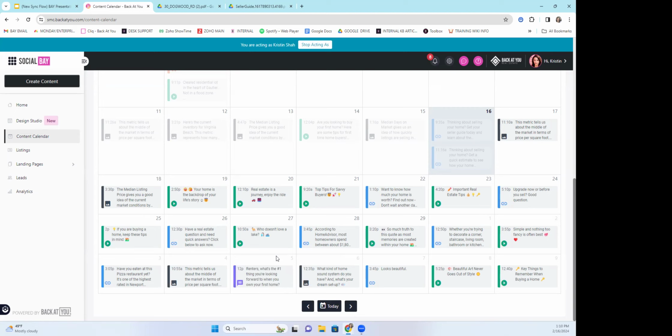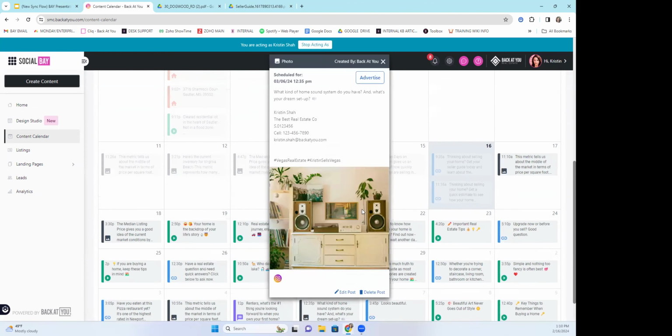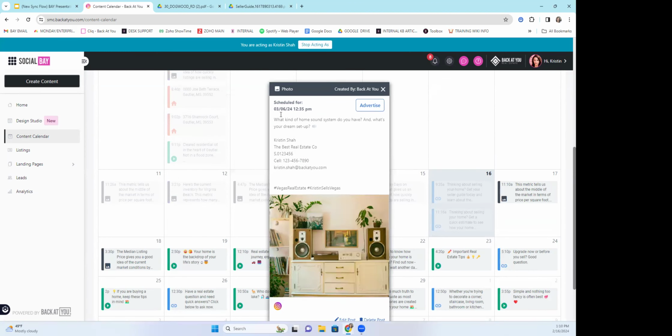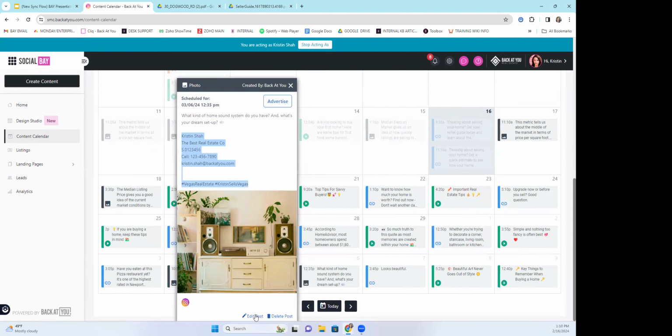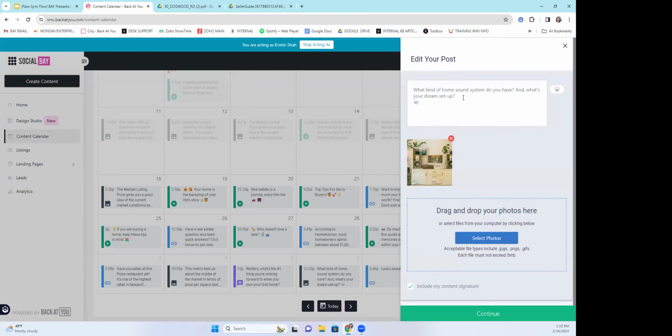Now, I do want to show you some of the things you can do with the content that we have here scheduled on your content calendar. I'm going to click into one of my posts. I can very quickly see exactly what that post is. Once again, photo post created by Back at You. When it's scheduled, caption, that content signature that we set in our profile. I can come over here and edit that post. Super easy to do. I can come over here. Anywhere I see pencils and emojis, I can make changes.